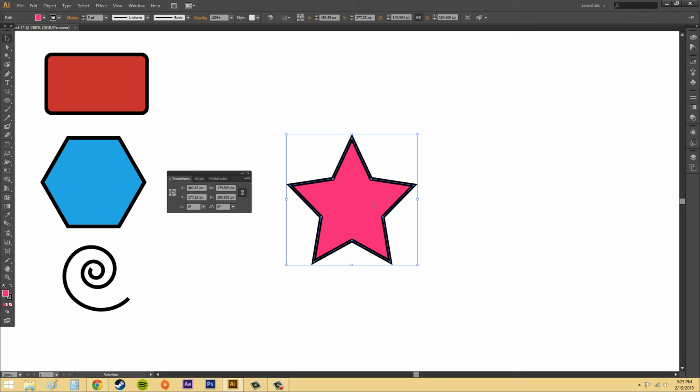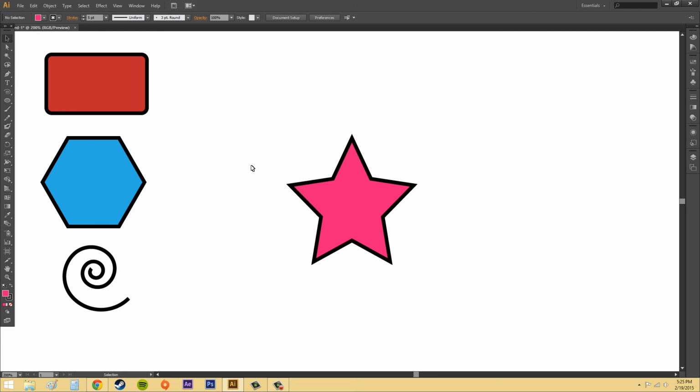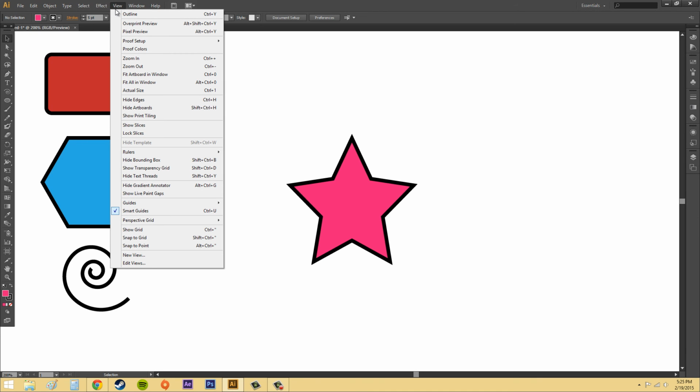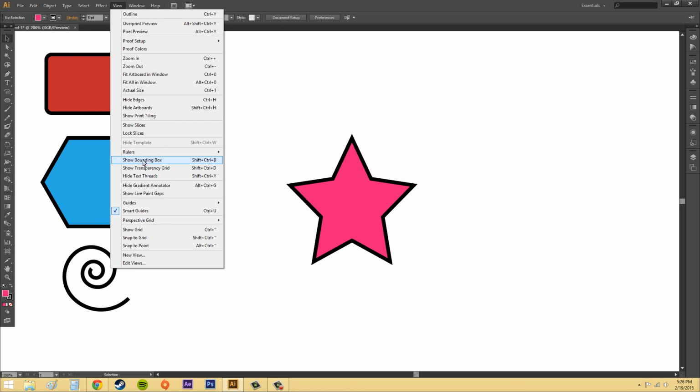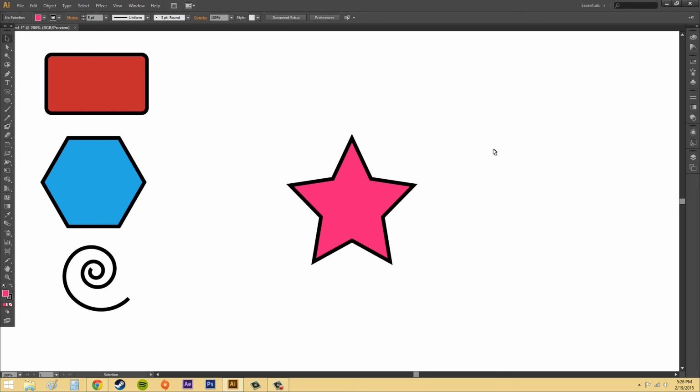So that's all about transforming the object using the bounding box. That's all I wanted to show you on that. Pretty much if you don't see a bounding box, you want to go up to your View menu and make sure that bounding box is on. So right here, you can click on Hide Bounding Box to hide it, but if it's not showing up, then you want to click here where it will say Show Bounding Box. View, Show Bounding Box. Just in case you couldn't figure it out.